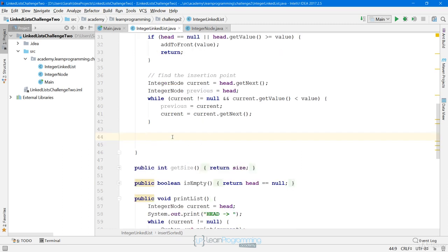And so when we drop out of the loop, there are two possibilities here. Current is null, or current isn't null, meaning that we've hit a node with a value that's greater than or equal to the value we want to insert. Now, we don't have to handle the special case of current being null because we're not going to change anything in current. So we don't have to worry that, oh, we've hit the end of the list.